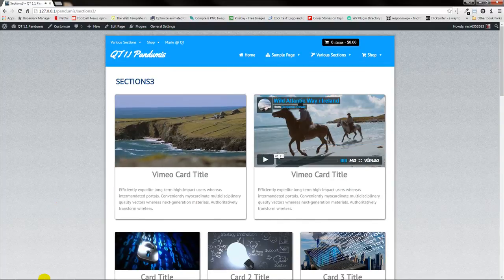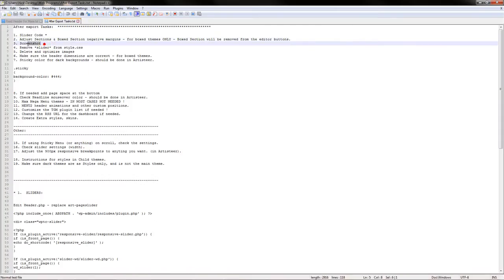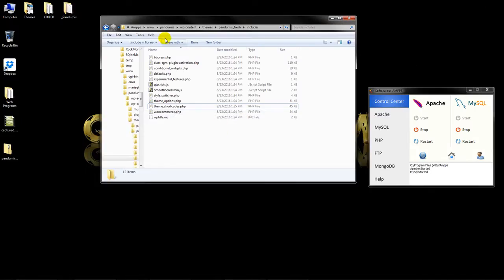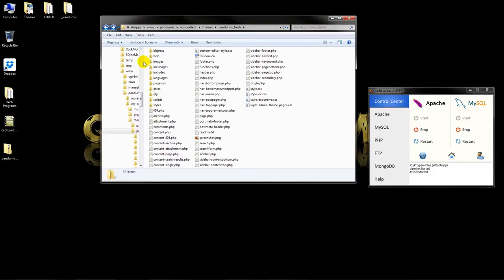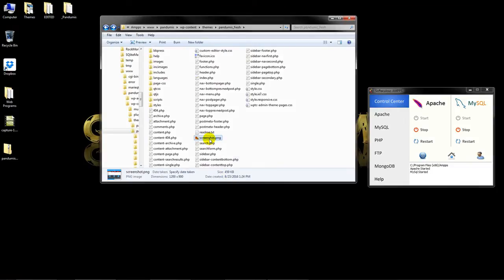All right, so we fixed the sections. Next, screenshot. Artisteer actually creates a screenshot for us. First of all, the screenshot is not a very good picture of the theme. And number two is the size of it. It's ridiculously high, 459 kilobytes. So my recommendation is to create a similar screenshot.